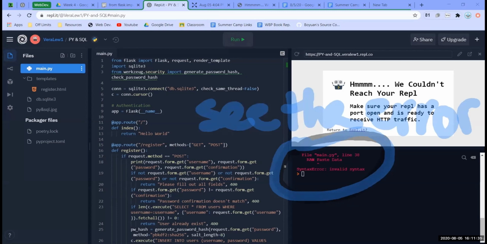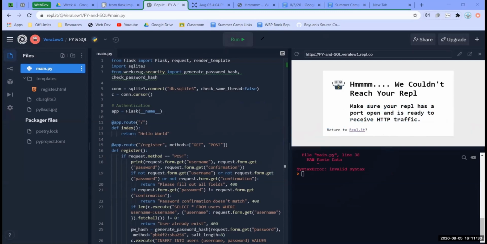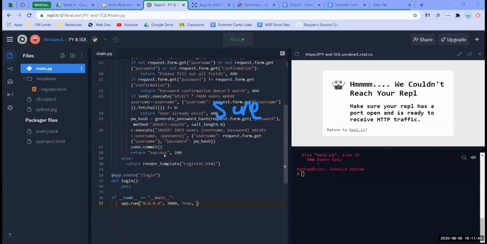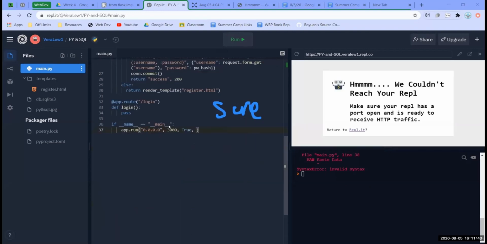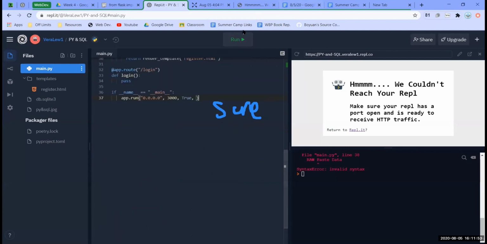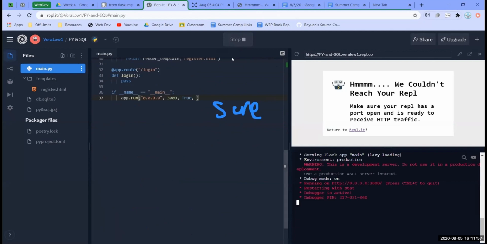Could you scroll down to line 38? You can't unmute yourself now. Okay, try to run again. You can run again. Yeah, now it works.